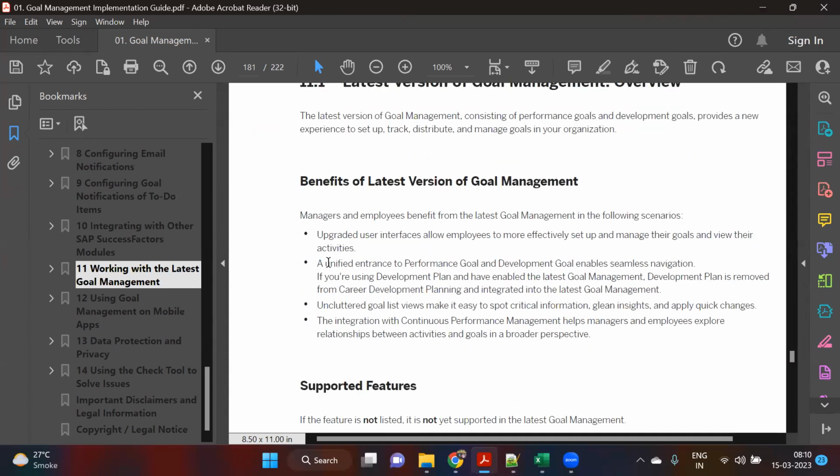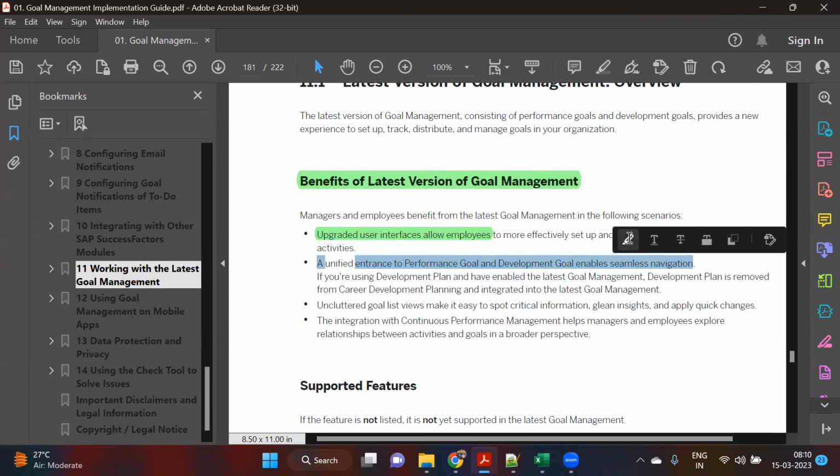What are the benefits? Benefit-wise, I will say the UI, the upgraded interface. It will allow your employees to be more effective, and you can see all of this in a unified way. This is a very important topic. It is a unified entrance to performance, so you don't have to go to different streams for performance goals and development goals. This is the most important one, which we have now tested.